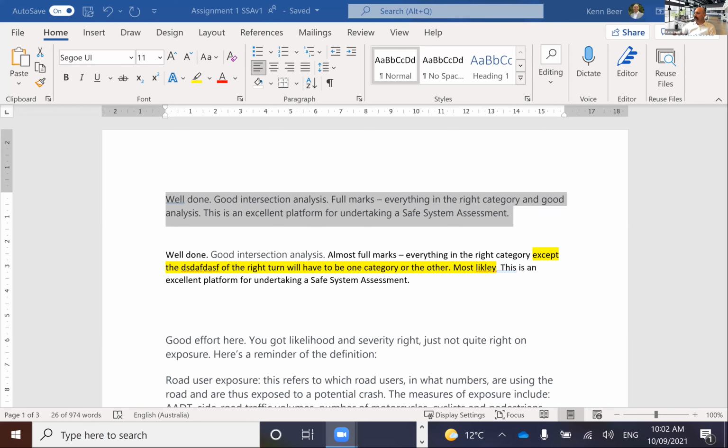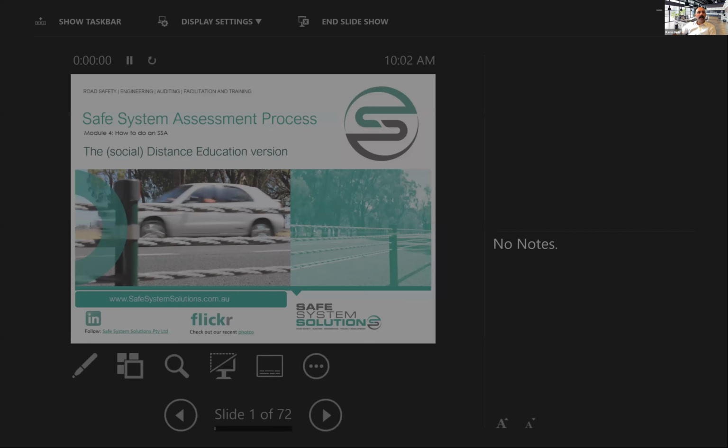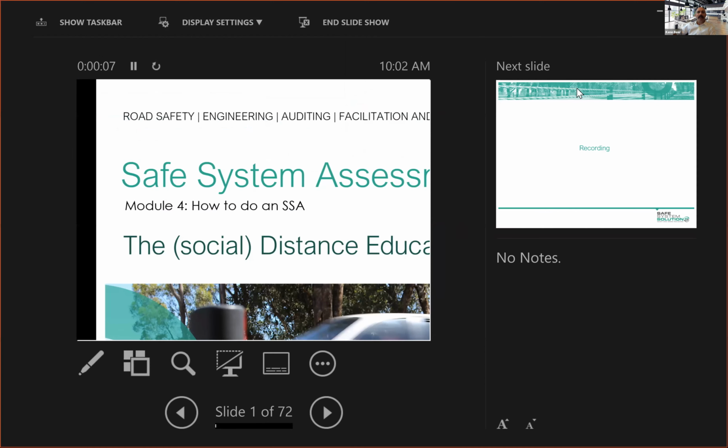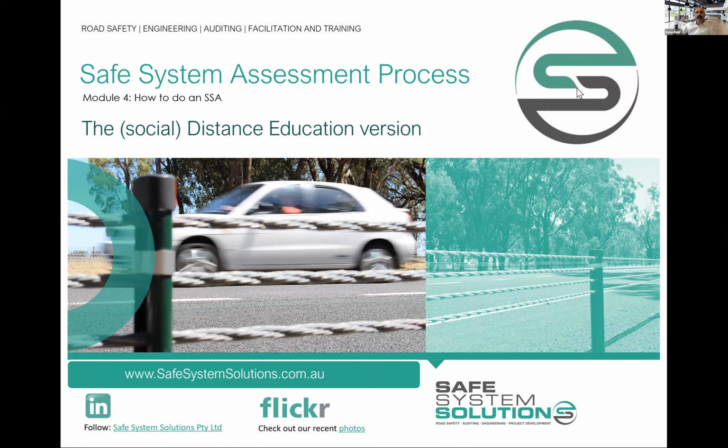Make sure anybody who misses it can catch up. And I'm going to share some slides here. I'm on a different split screen here, just because I'm going to show you some safe system assessments live, like real ones, just to show you how they're presented and the like, but I'll do that a little bit later on.